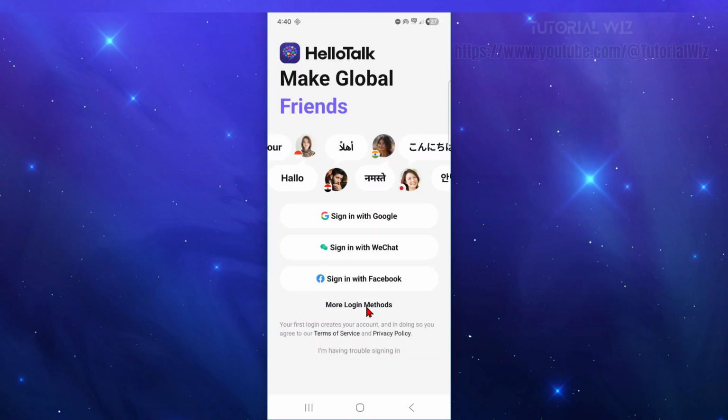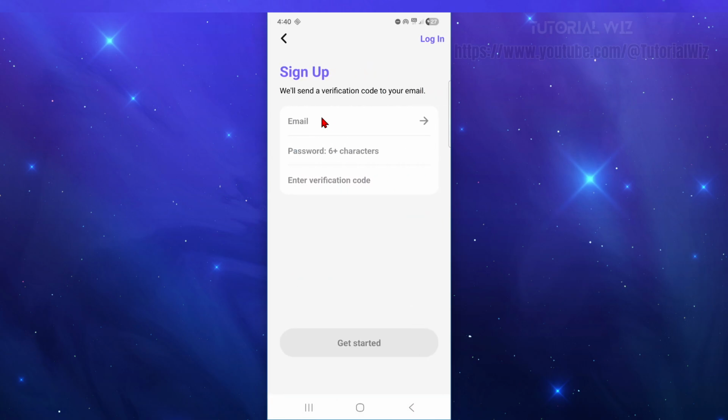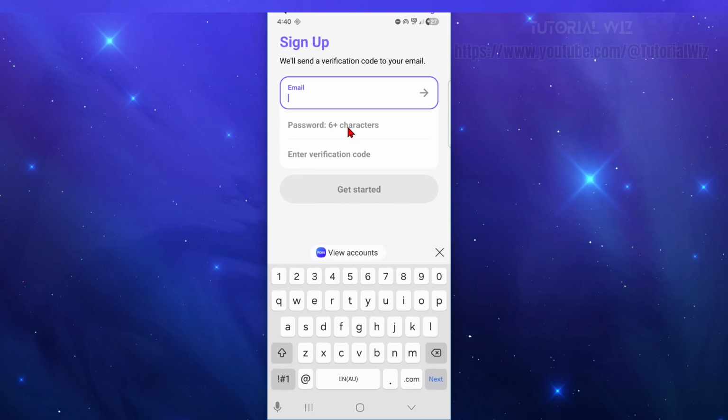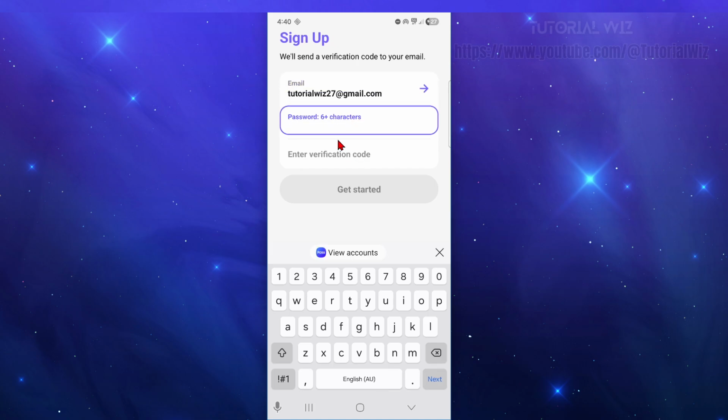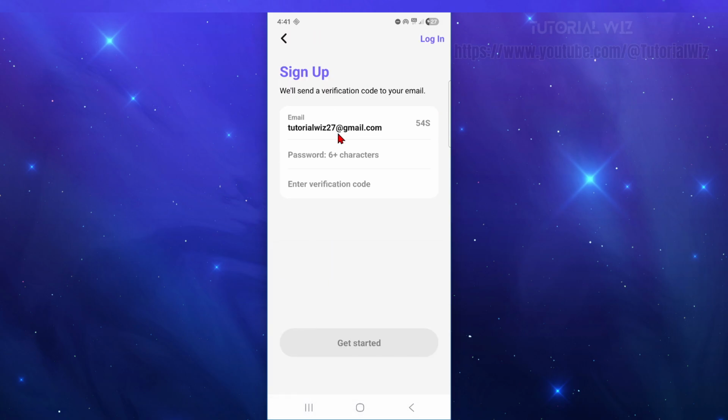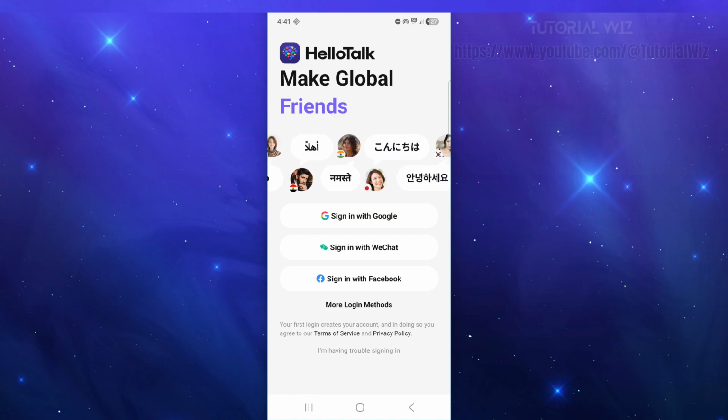Now say for example you signed in with email, right? So you're going to put in your email and now it's going to send you a verification code. So this is a good way to get your password resent. So you can go ahead and put in your email. So say for me, it's tutorials@gmail.com. Now from there, I'm going to click on the plus icon. Now that's going to send me a confirmation code. And then from here, I'll go ahead and click on get started and then create a new password.